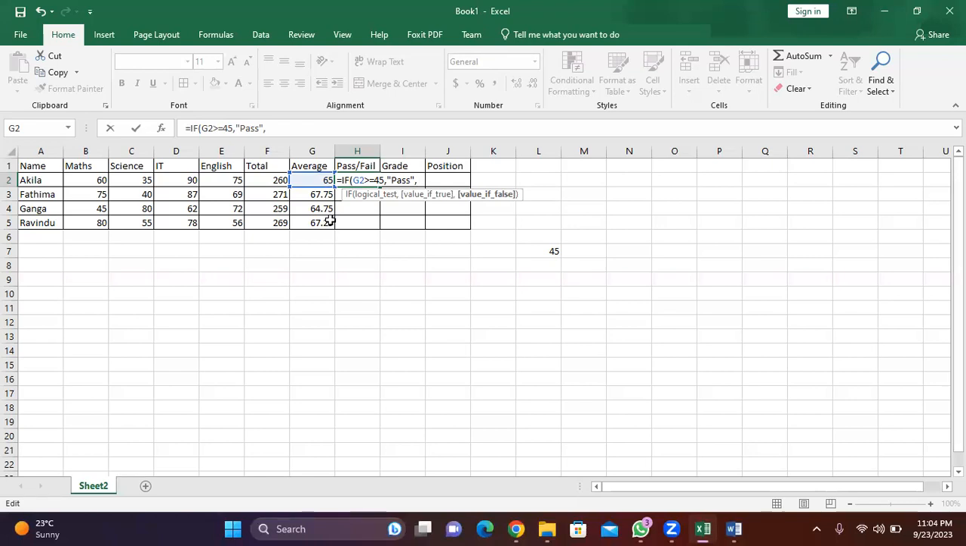So you don't need to put another if condition and check whether it is less than 45. You have to put it in double quotes and say fail, then close the bracket and press enter. Now I'll drag this down. So you can see everyone has passed.